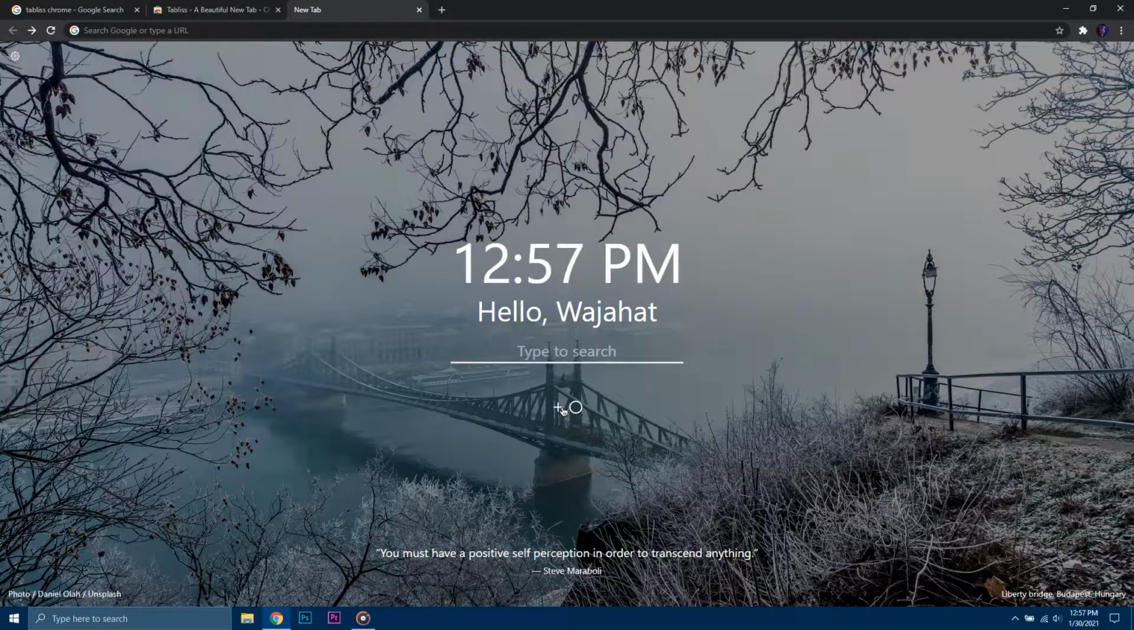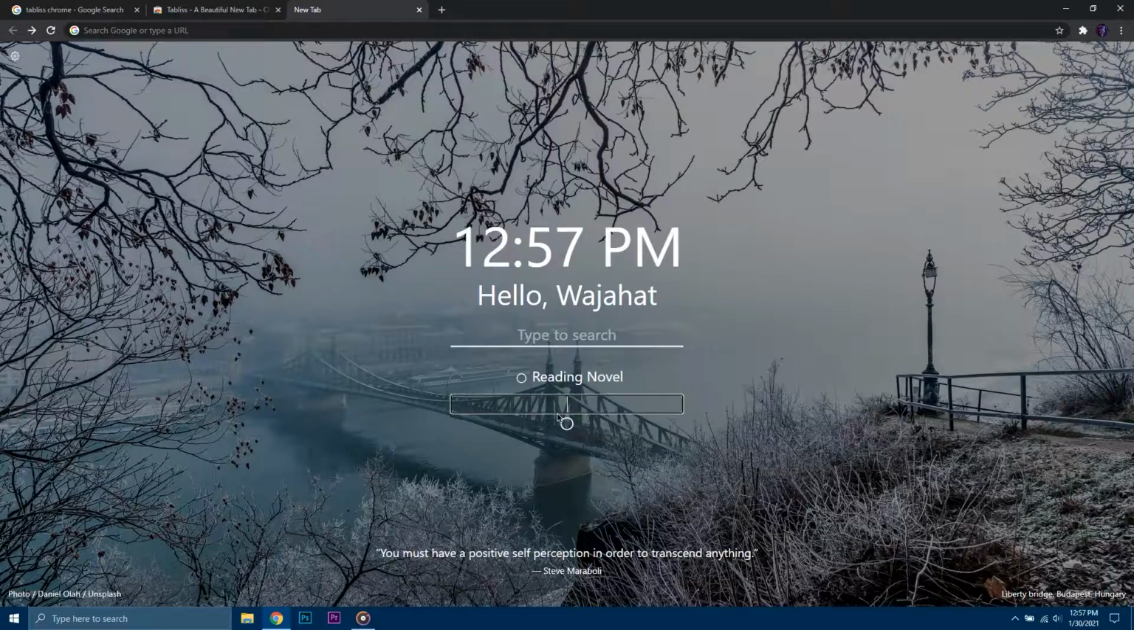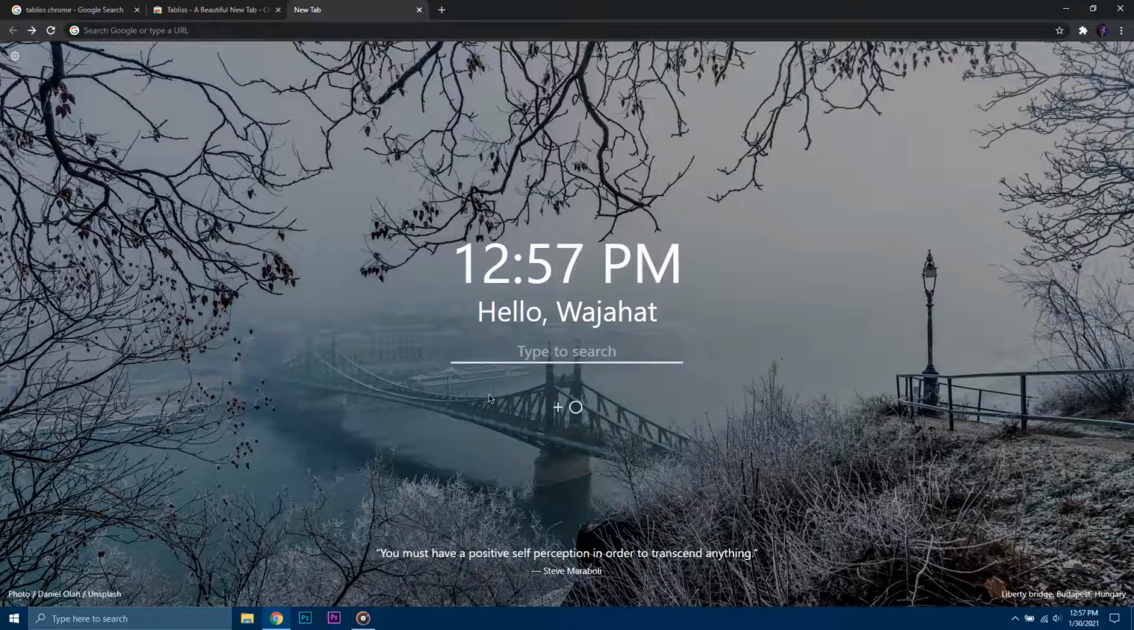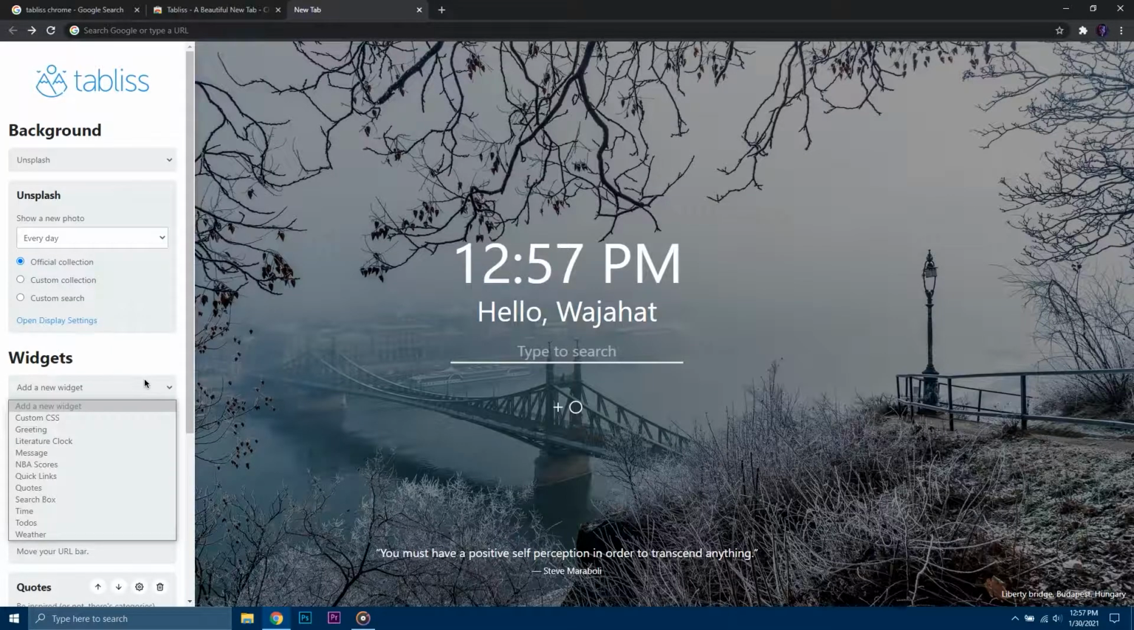In this case, if I add a to-do list, you can see how the to-do list is added. You click on the plus symbol and you can type whatever. Let's just keep it reading novel, and let's add another task here, which is making YouTube videos. Now once you are done with the task, you can simply check this and it will automatically disappear. So yeah, you might be productive in this case, but you can add that as well.